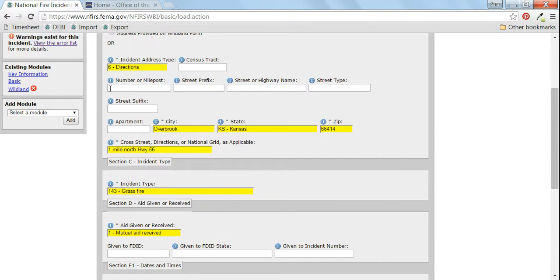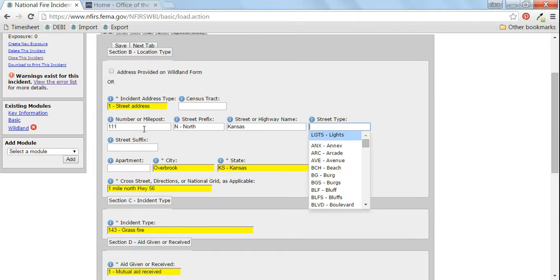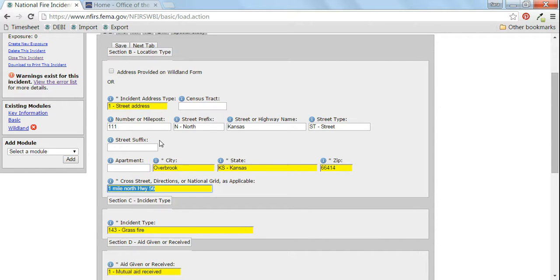So on the basic module, the very top has to do with the address. And I'm going to hit backspace so you can see. There are several different formats for addresses you can use. If you're at a structure, you would obviously want to use street address. Here I use directions because I was doing a grass fire, a fake fire at a field. So if it was a house fire, I'm going to change this to street address, and we'll say it was at 111 North Kansas Street. And then I'm going to leave the city and the state and the zip, and I'm going to delete that out of there. So that would go there.